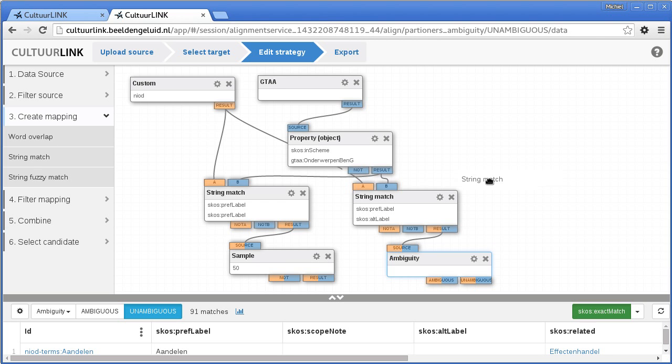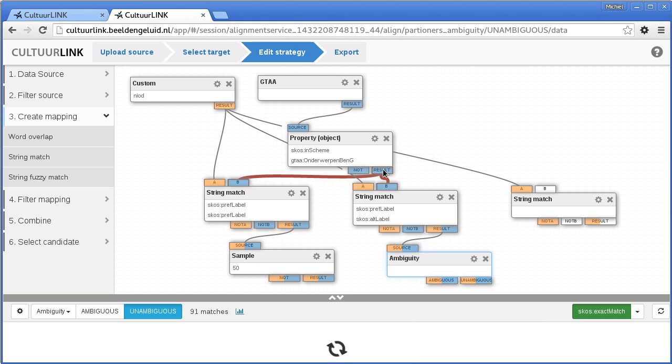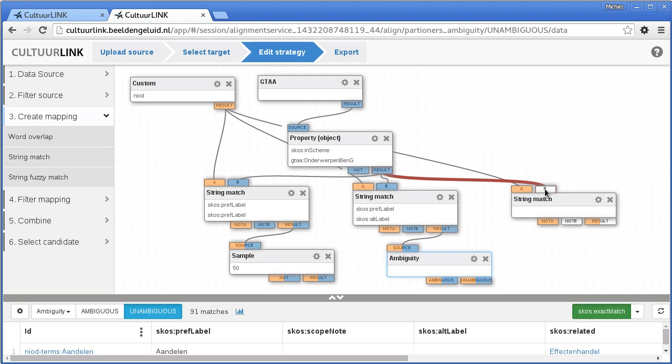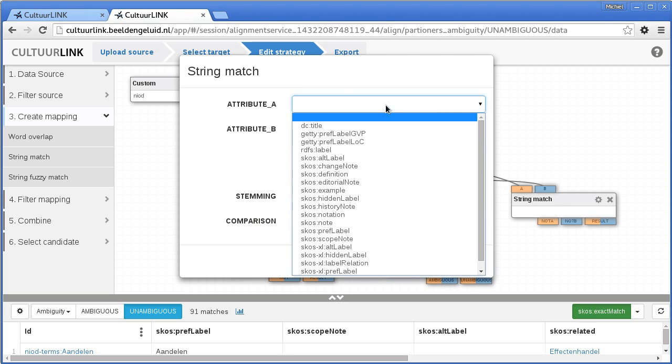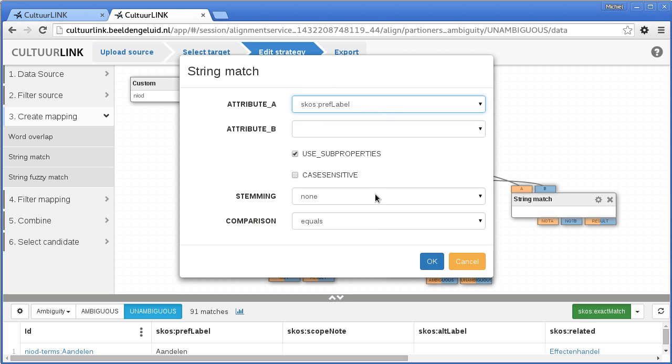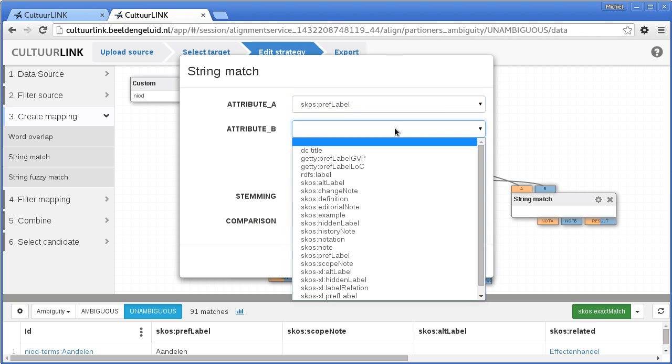So again we just use our string match block and we connect it in the same way as we did before, to our source and to our filtered target. But we're going to configure it slightly differently. We still use the prev label for the source because that's the only label we have. But for the target, we're going to use RDFS label.